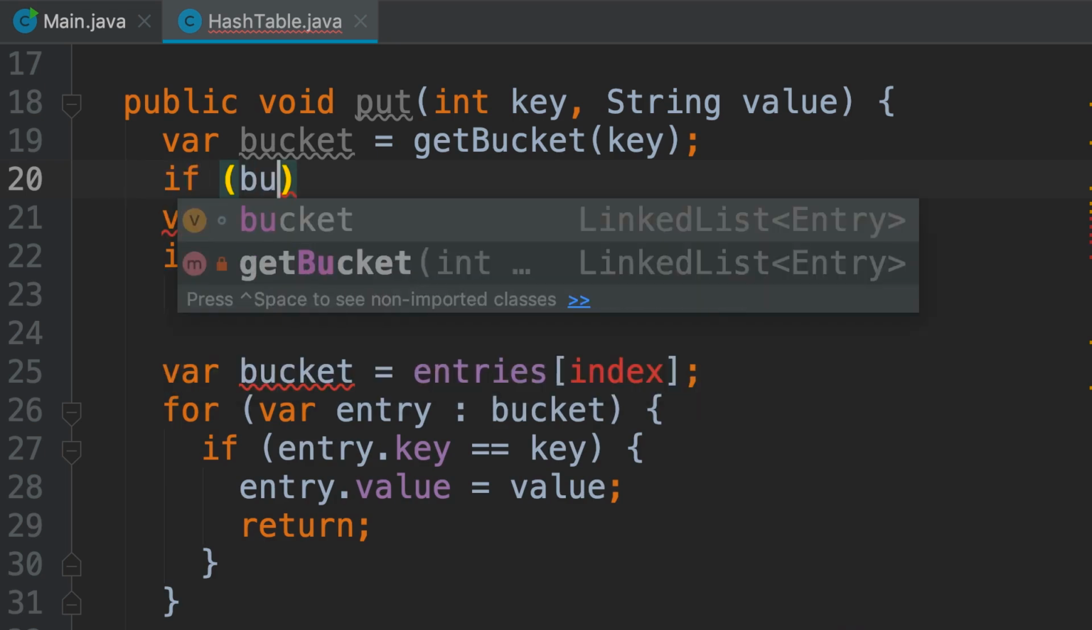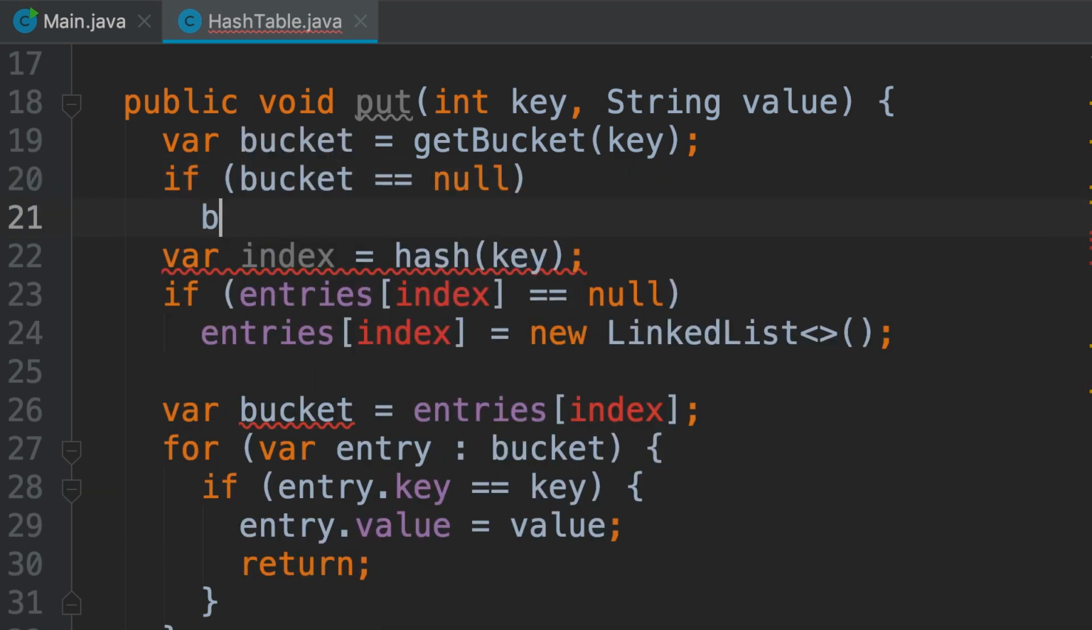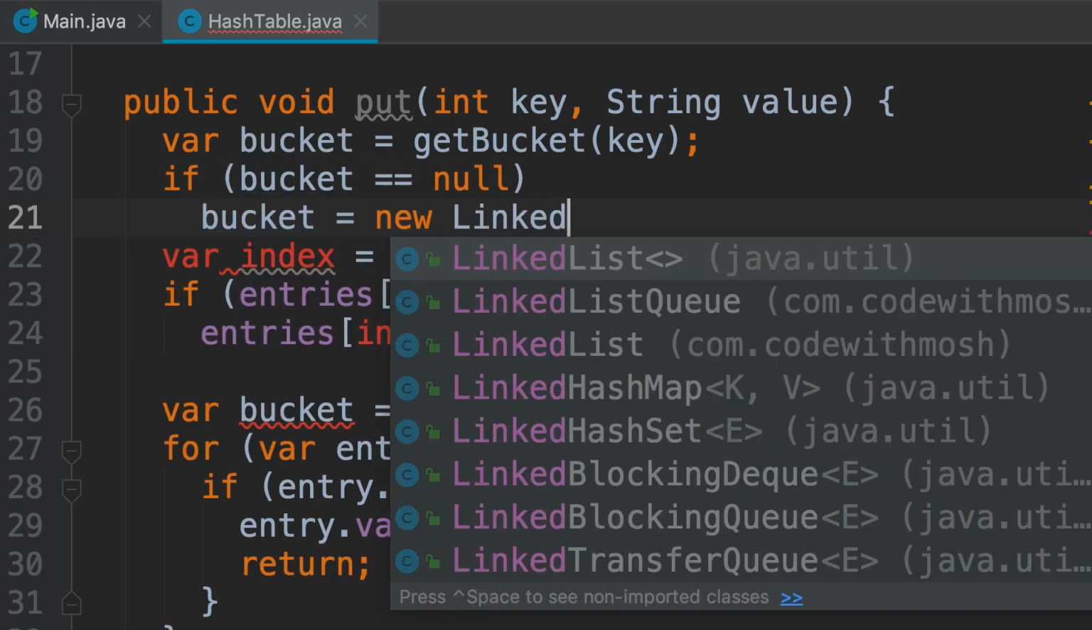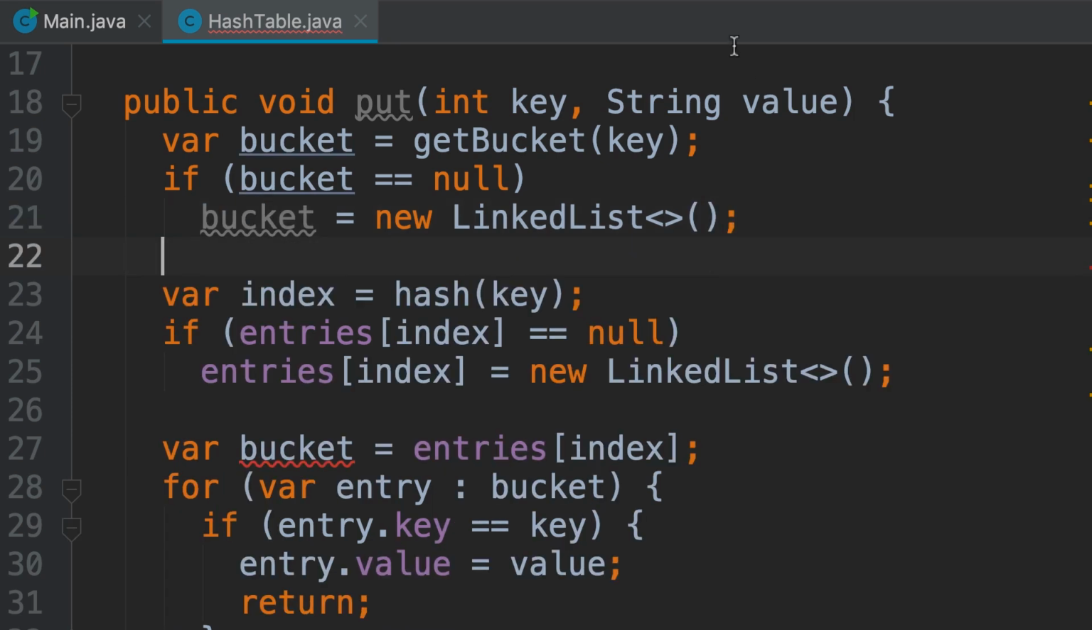However, if bucket is null and we set bucket to a new linked list, this is not going to initialize that cell in the array. It's only going to initialize this variable, this local variable. So here we really need this index. Now, is there a better way to achieve the same thing?